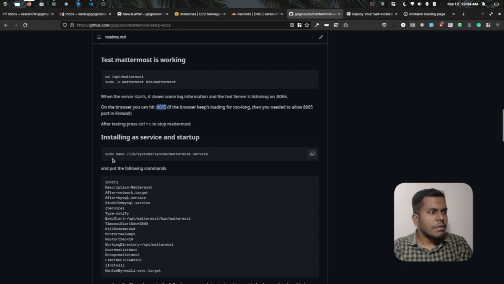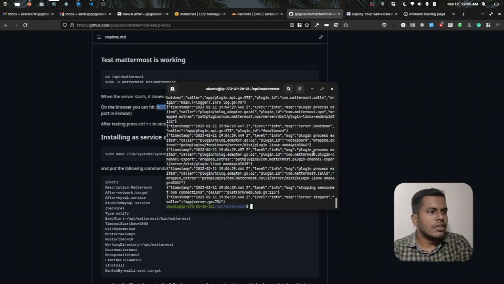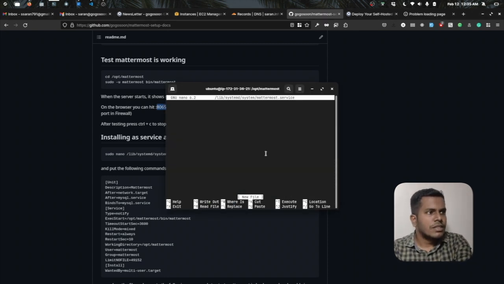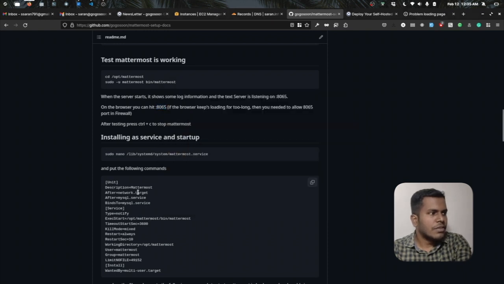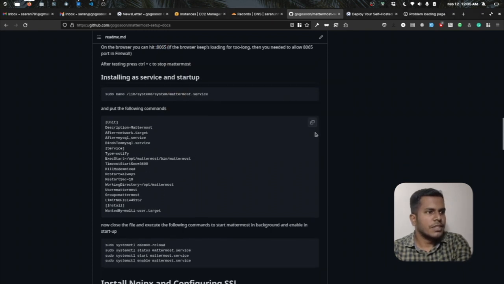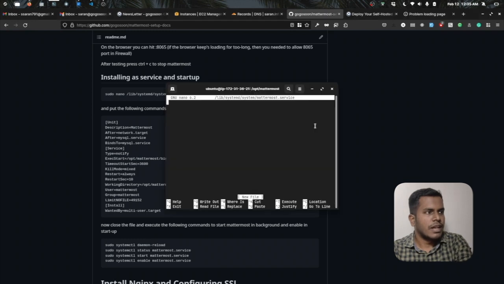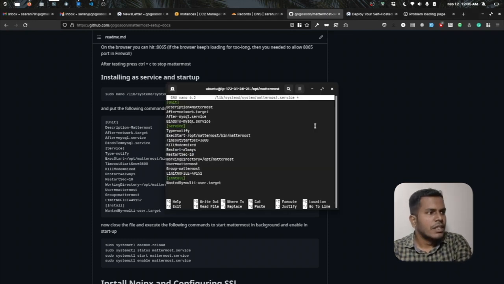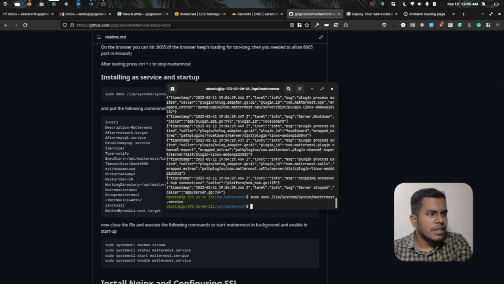For setting up Mattermost to run in the background, and in case for some reason our server restarts or reboots, you have to start Mattermost at the very beginning. So you can copy this command and open the nano editor. All I have to do is copy and paste this service command. I'm pasting with Ctrl Shift V, and then saving here.